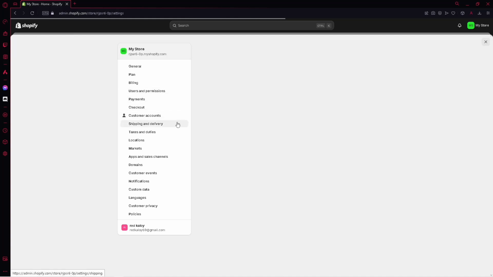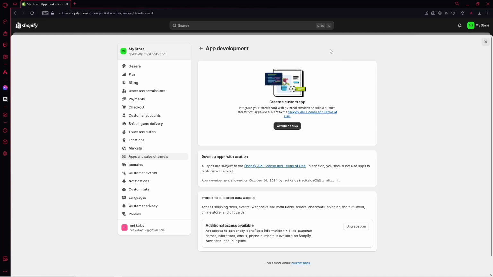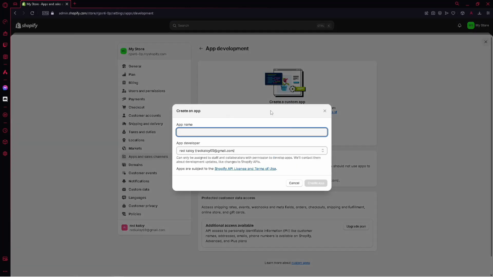Now here you can go to apps and sales channel. Now here simply click on develop apps on the top and click on create an app. Here just input the name of the app, for example, how to easy. Then click on create app. Wait for it to load up.